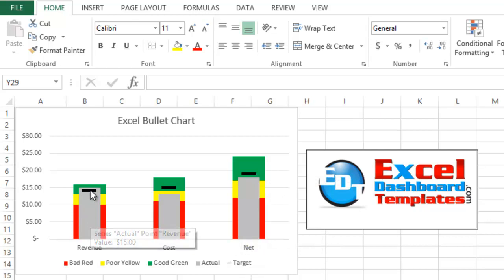So over here on the left, you'll notice we're in the green area, which is where we wanted to be revenue-wise. We've actually exceeded our target. Cost, we're in the yellow area here, and we need to get up to the green, and then over in net, we're in the green, but we haven't quite reached our target. So you can use this in lots of different ways, and let me show you how you go about making one of these.